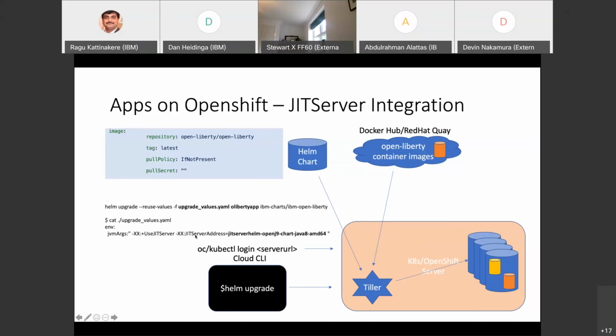Anybody that looks up the JITServer option, use JITServer, and then we have to say what is the name of the JITServer endpoint. This is highlighted in bold here: jitserver-helm-openj9-chart-java8-amd64. This is the name we get when we deploy a JITServer. You get a name, and that name you just have to use it here. So there are two steps. One is you deploy the JITServer.